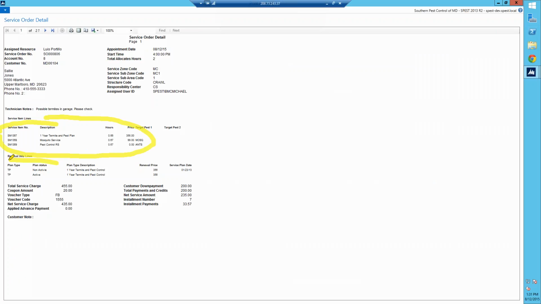It has on here what type of contract the customer has. In this case, they do not have a current active contract. And then it gives the total charge, coupon information, then the down payment, and then the installments. And also here's that note field that we put in there about the possible termites in the garage. All right.